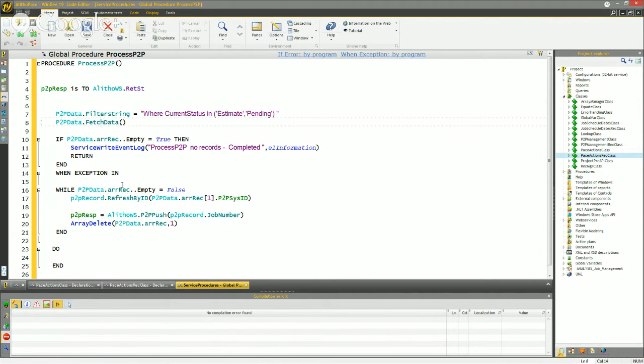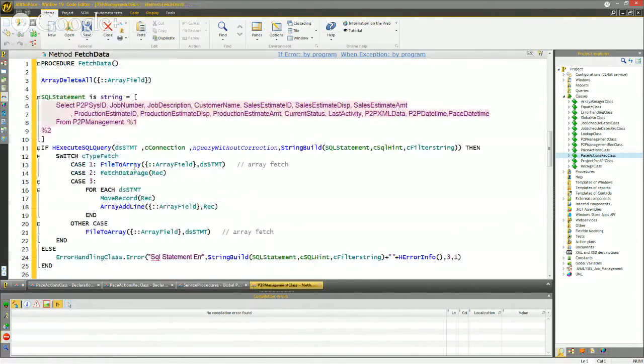The fetch data is fairly simple. All I'm doing is doing a select from the P2P management table out there. I'm fetching it and throwing it into the array. That's what I'm doing.